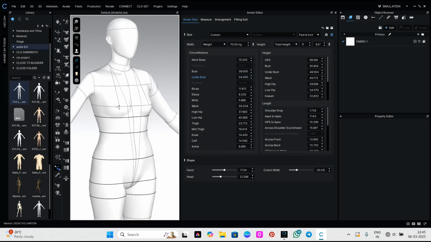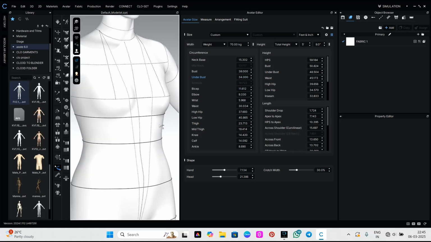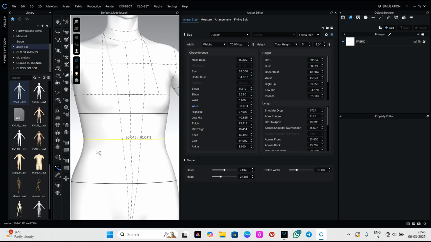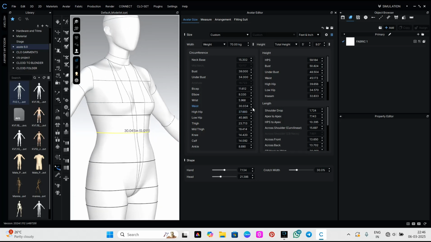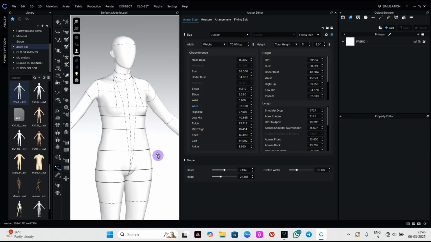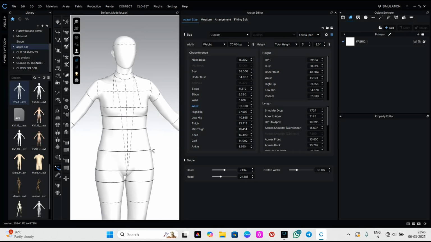So now the bust is on 38 and this is on 34. It minuses 0.5. While adding ease, you can keep it on 34.5 for the under bust size. And my avatar's waist is on 30. Let's say we have a 32 waist size. Okay, it is giving more of straight vibes.